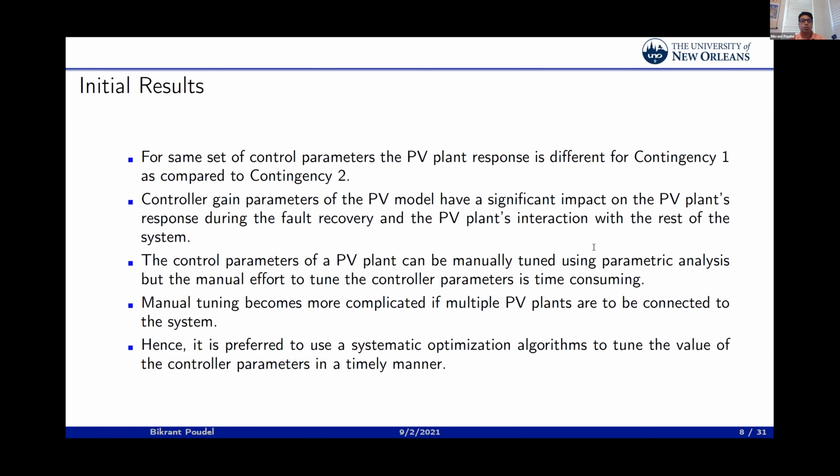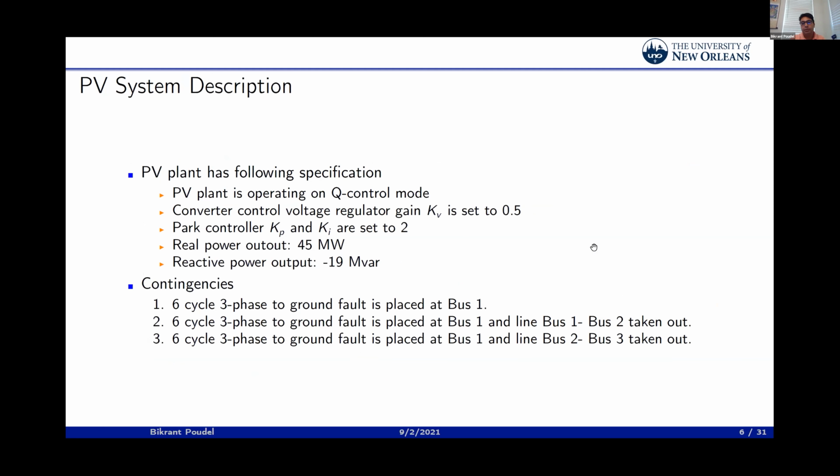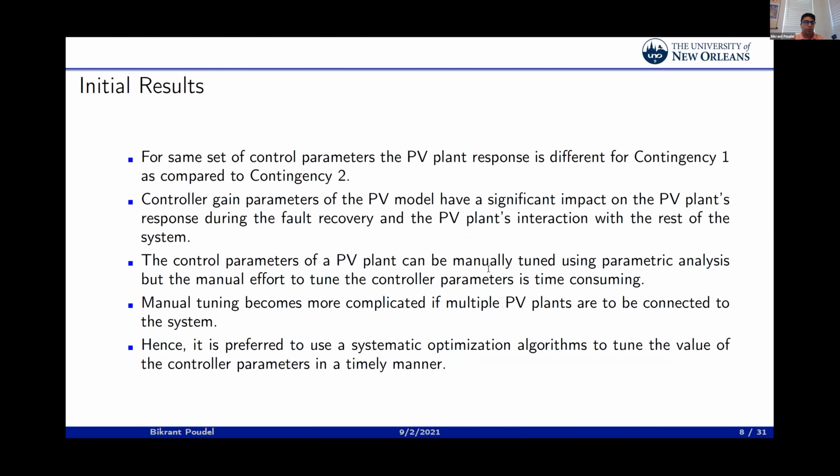That's why we are trying to use a systematic optimization algorithm to tune those values. And up to this point, for this particular presentation, I'll only be considering these 3 variables: converter control KV, power control KV, and KI. But it's up to you in your implementation. If you want to add more, if you want to add settling time or some other parameters, then it's a very simple modification to the code itself.